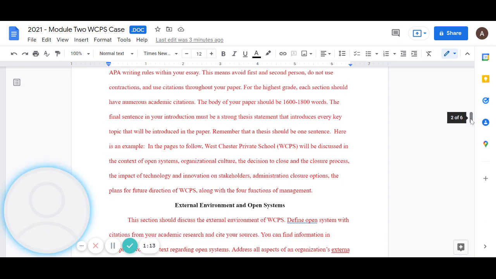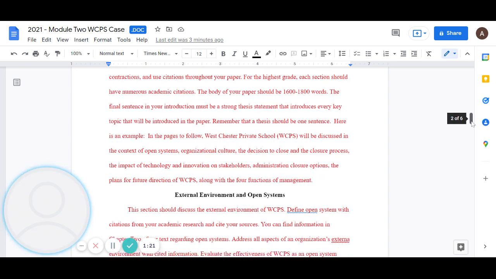Here's an example of a thesis statement. Try not to use this exact one, but this gives you a good idea of how to approach a thesis statement for this particular assignment.